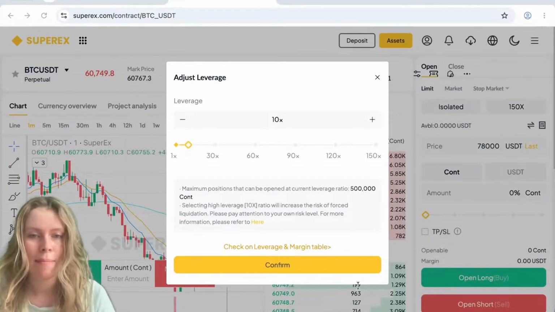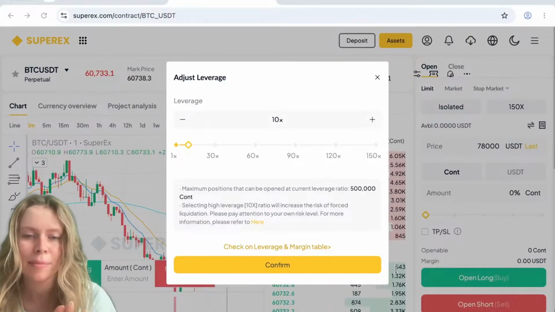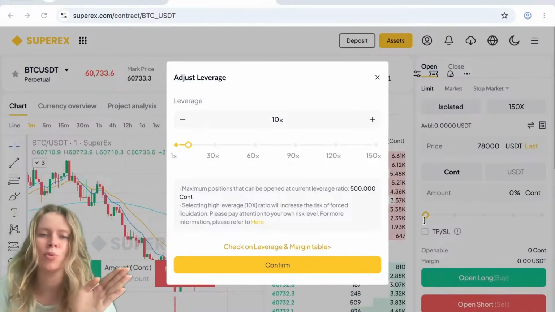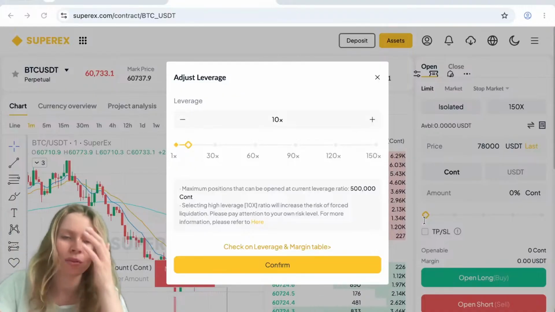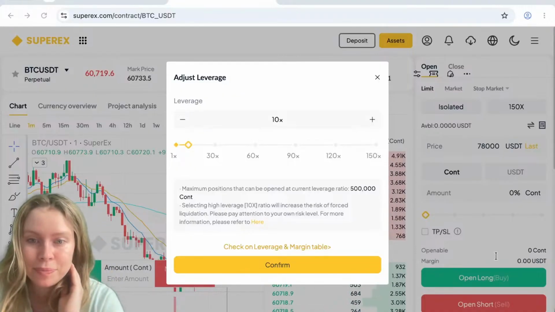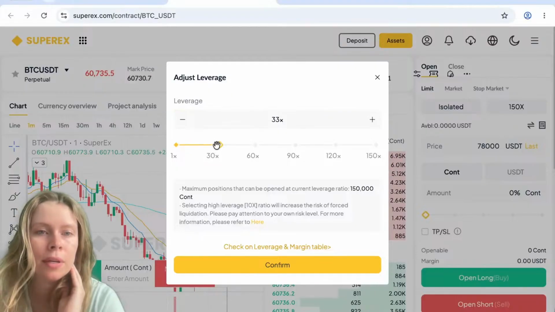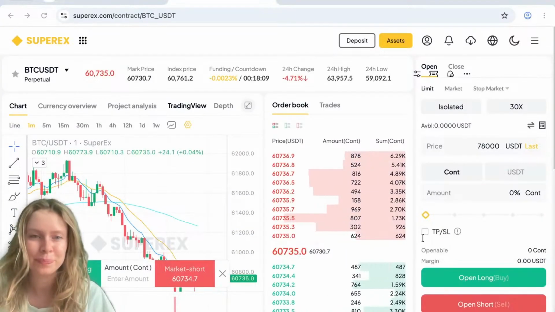Okay, number 4, you click confirm. My recommendation for starters is 3x to 5x, just to make it a little bit safer. You want to learn the platform. You don't want to get risky on day one, and you can always increase it later, okay? So I'm going to go put mine up too. There we go. All right, we've confirmed that one.